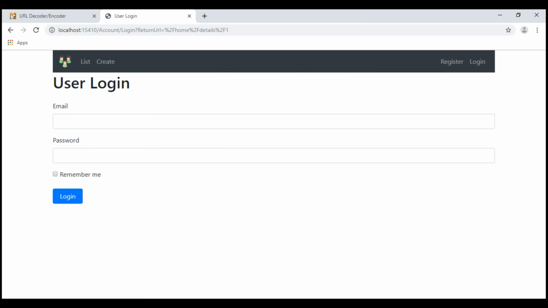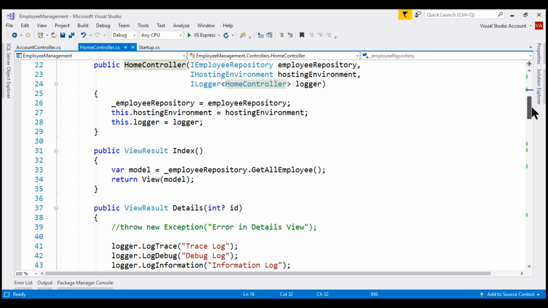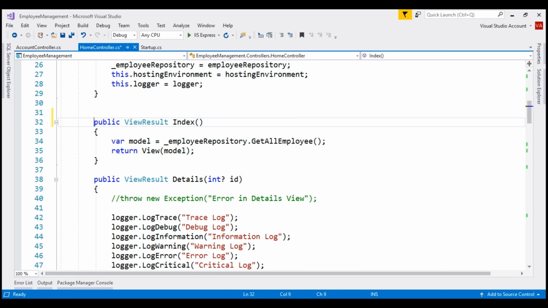notice we are redirected to the login page, but in our case we want to allow anonymous access to the index and details actions. At the moment we're using the authorize attribute at the controller level, so it's applicable to all the actions including index and details, but we want to allow anonymous access to these action methods. To achieve that, we could use allow anonymous attribute. Let's do the same with the details action as well.